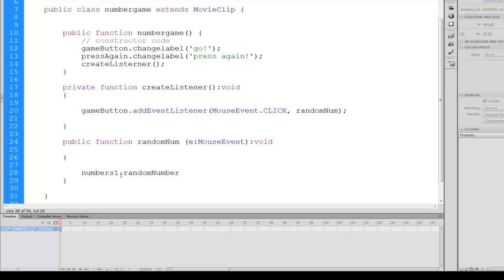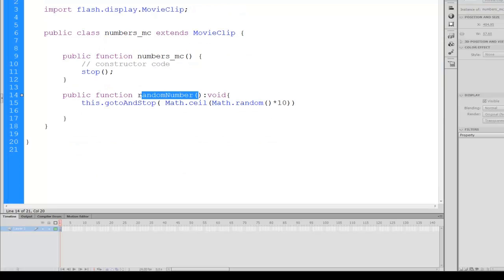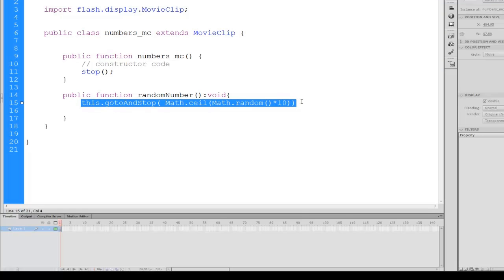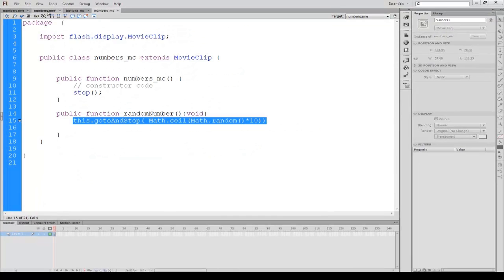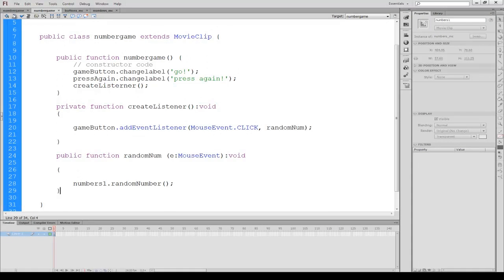So that's the function name there. So now it should do this go to and stop, so it should be firing this line of code here from this here. So let's make sure everything's saved. Let me save that. Let me save this. And let's publish.